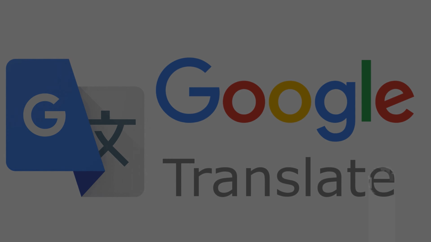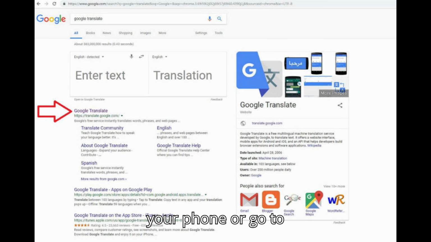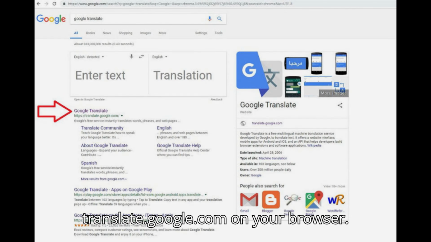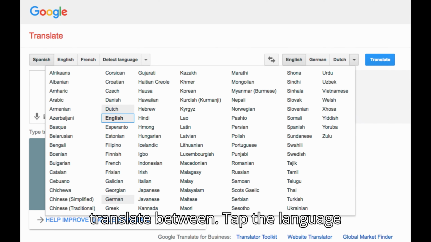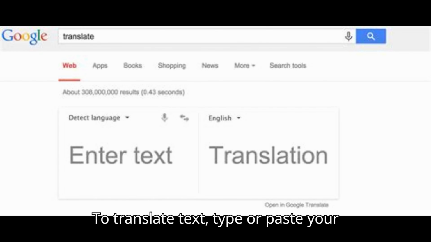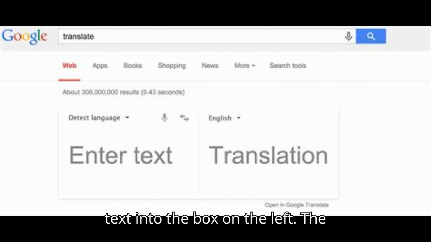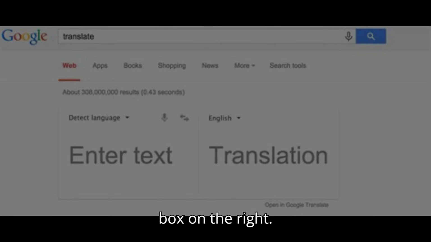Let's get started. First, open the Google Translate app on your phone or go to translate.google.com on your browser. Select the languages you want to translate between. Tap the language buttons at the top to choose your source and target languages. To translate text, type or paste your text into the box on the left. The translation will appear instantly in the box on the right.